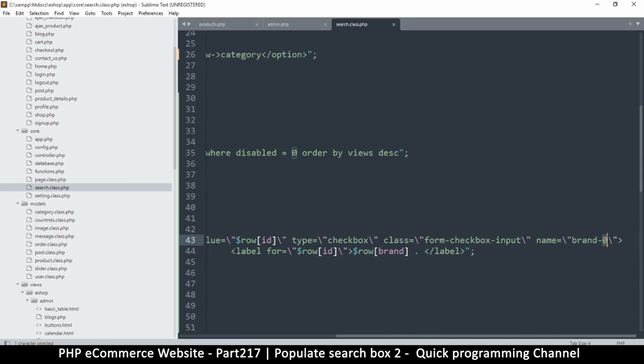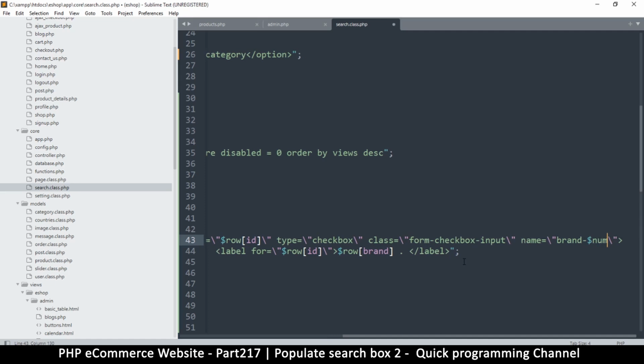The reason we are putting a number on the name is because otherwise, if we have the same name for all these, and we check, let's say 5 of them, they're going to merge into one. It's only going to get the last one because they have exactly the same name. So the number at the very end here is just to make sure that these have a separate identity when we send the data, so that we can get all the ones that are ticked. So here I'm going to say num, like so. Yes. So let's see if that actually works.